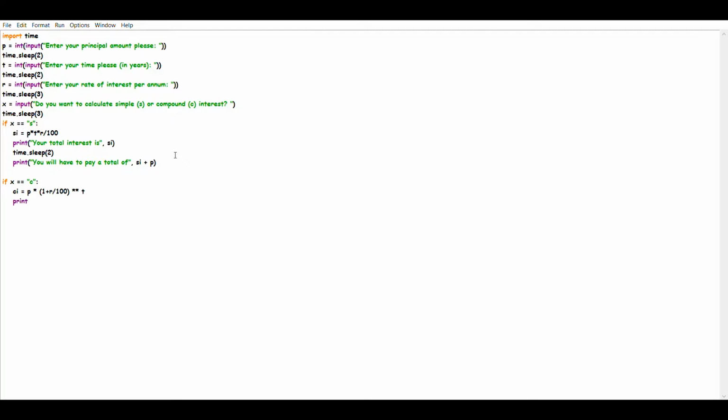Now let's again print your total interest is, what was it? CI, right? Yeah, CI, and close quotes, close the brackets. Now again a time dot sleep for 2 seconds. Again print.